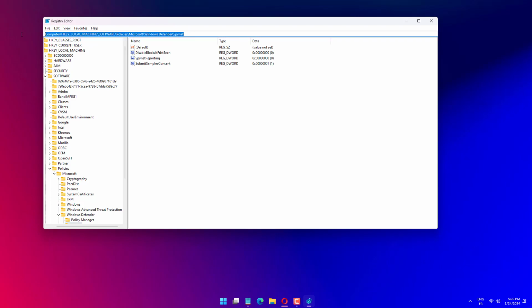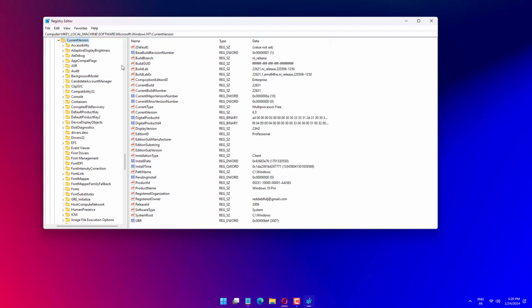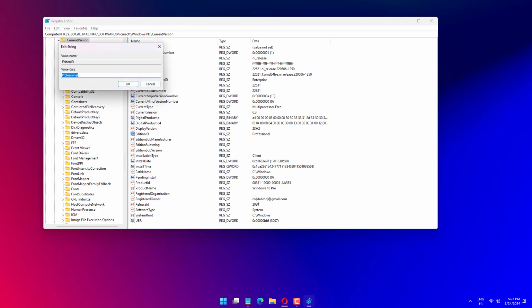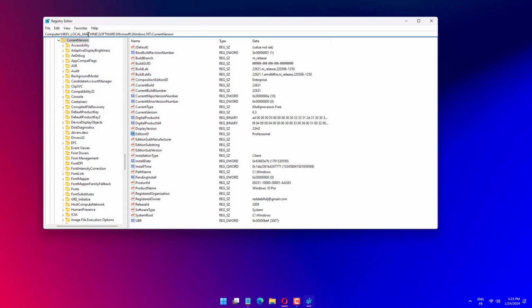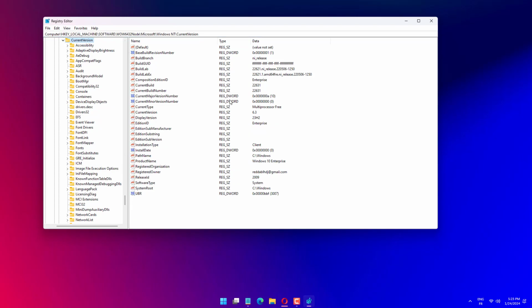Press Windows key plus R key to open the Run dialog box. Key in the following code and click on OK. Also click on Yes when prompted by the user account control. Navigate through the following code in the registry editor. On the right, find and double-click on the product name value. Then, type Windows 11, Home Single Language, then click on OK to save changes. Then find and double-click on the Edition ID value.